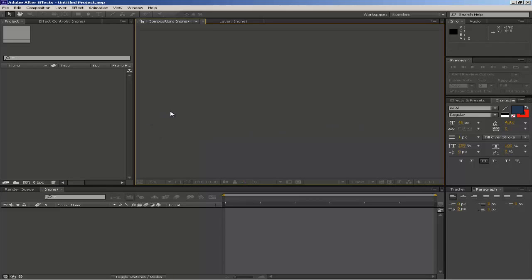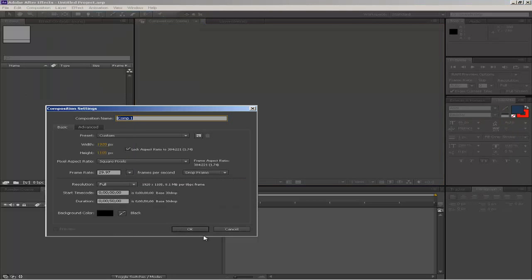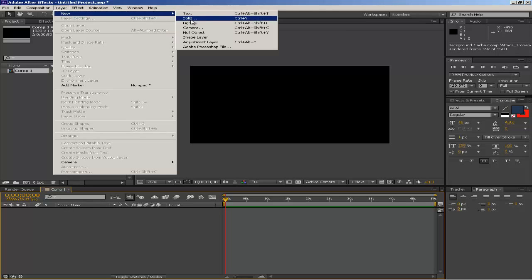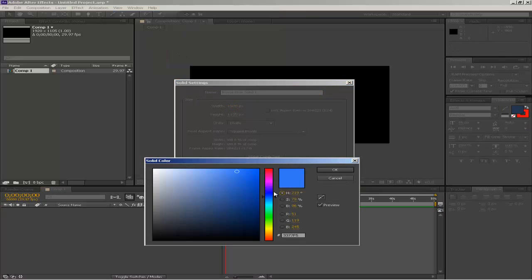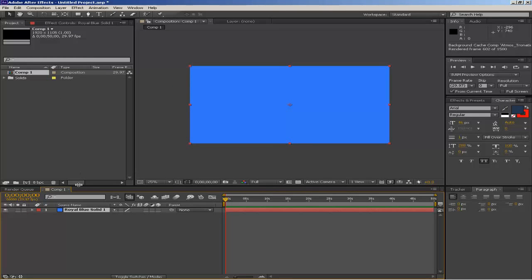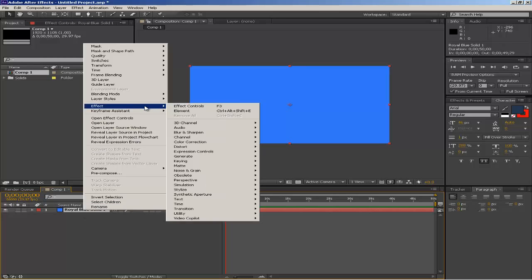So let me just get started. What I'm going to do is create a new composition, keep it with the basic settings, and basically create a new solid. Like that. That's fine. Bang. What you're going to do is right click, go to effects, come down to Video Copilot and go to your elements pack.